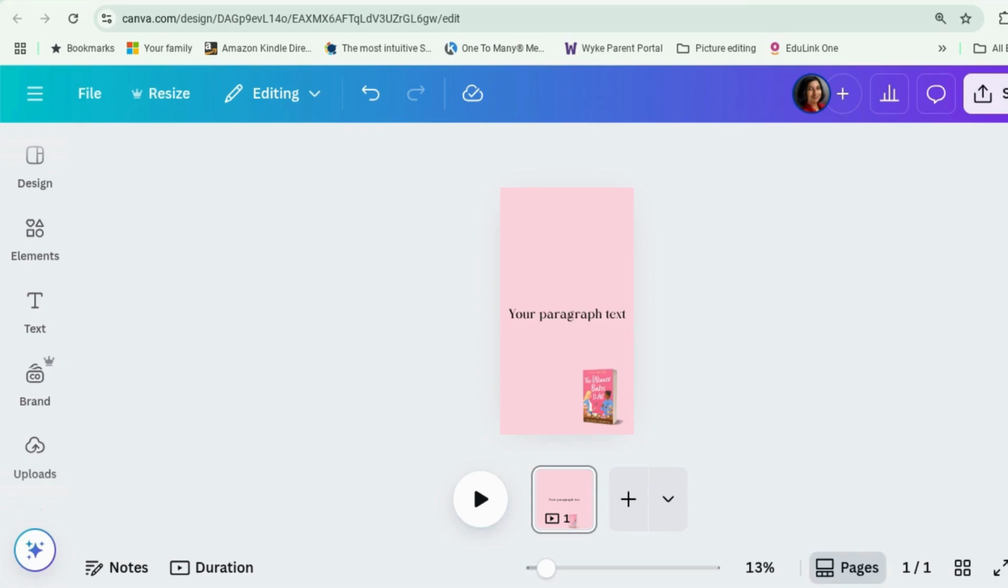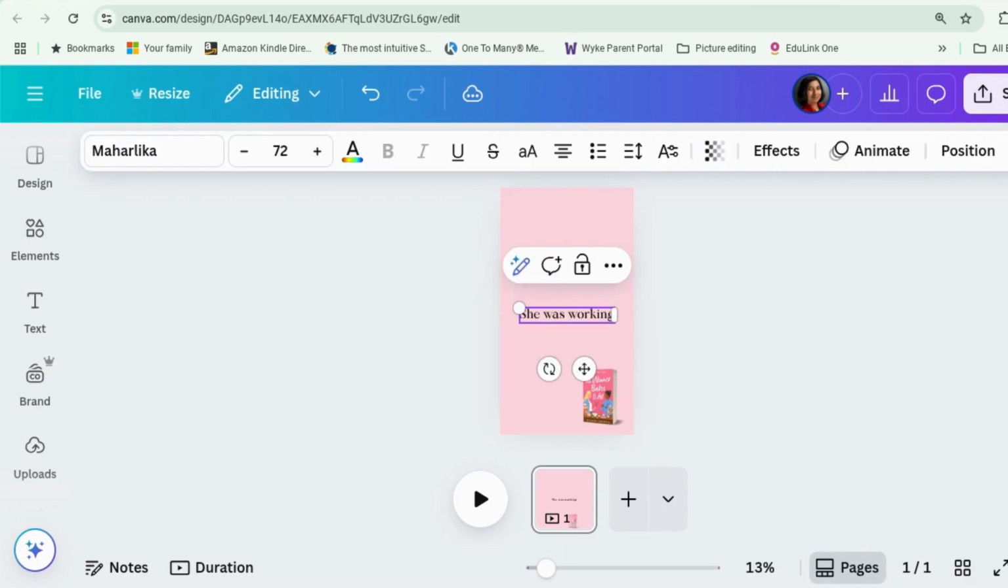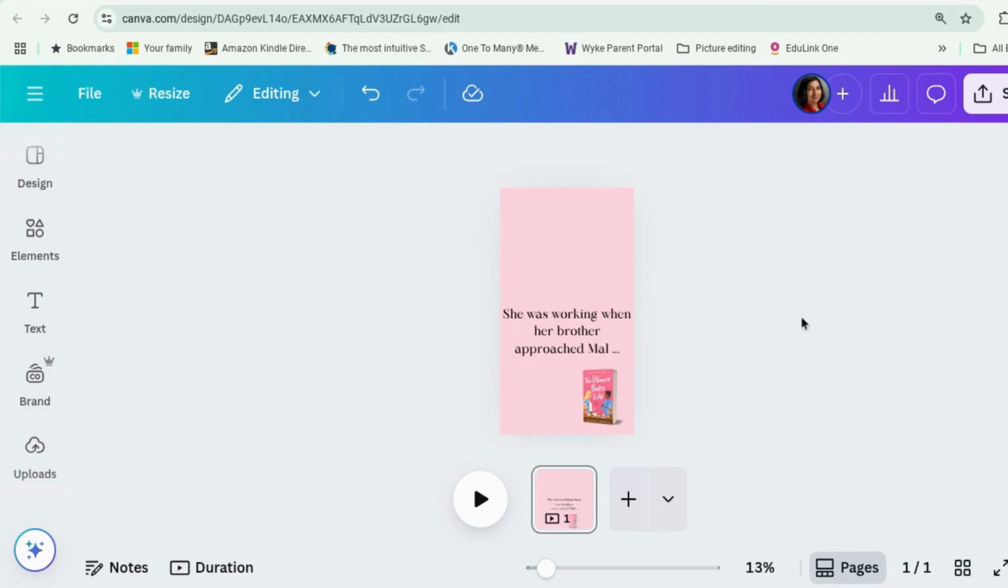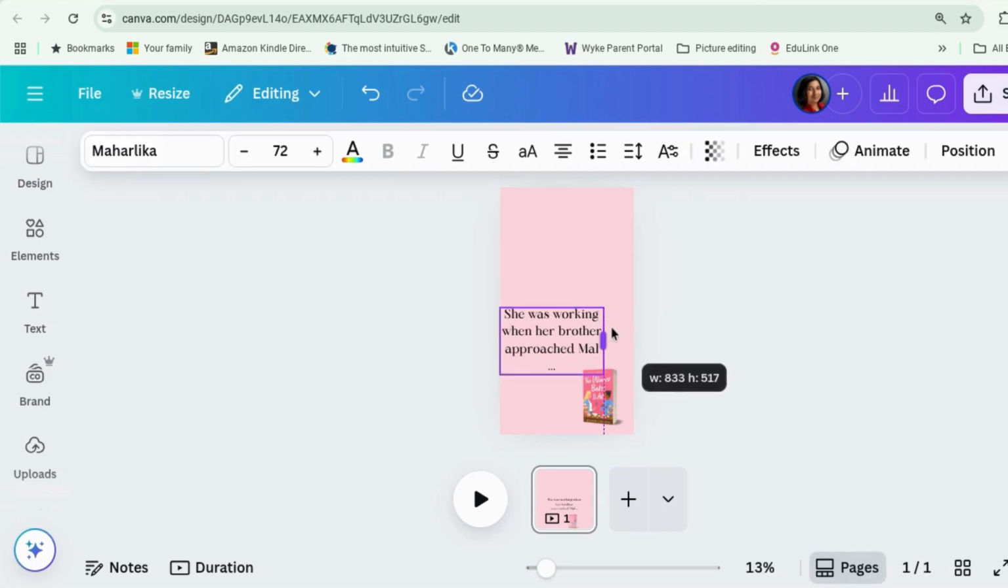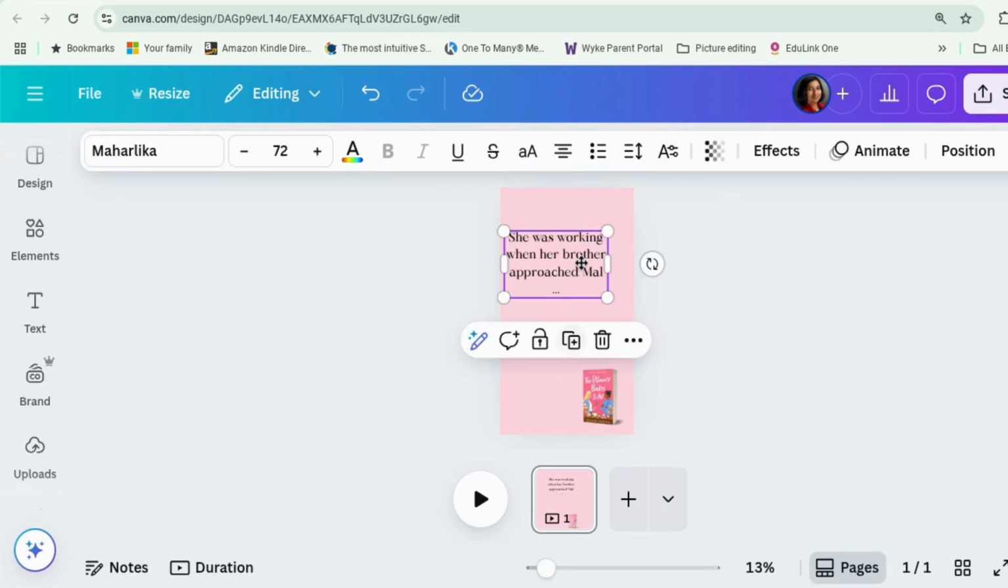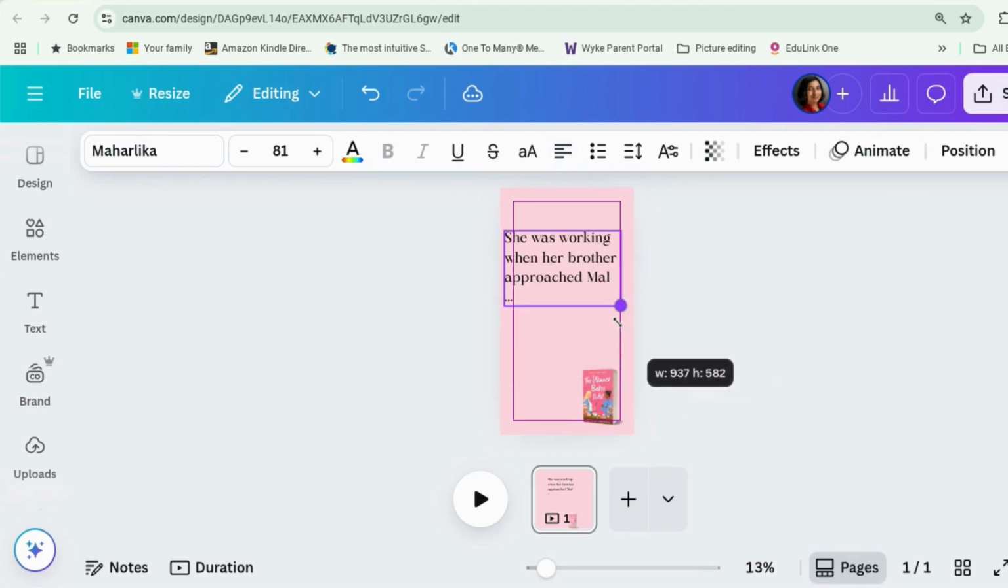So in the scene, Elodie's big fear is that she is not very good and people like her because she's pretty. And her brother knows exactly what buttons to push. So I start with, she was working when her brother approached Mal. And then ellipses to suggest that there is more to this. And then we'll mess around with the size of everything and turn the alignment to left justified.